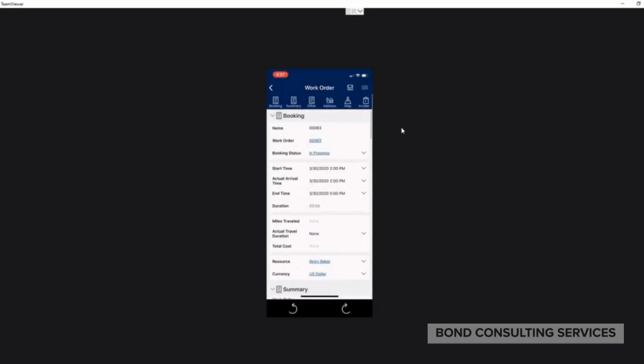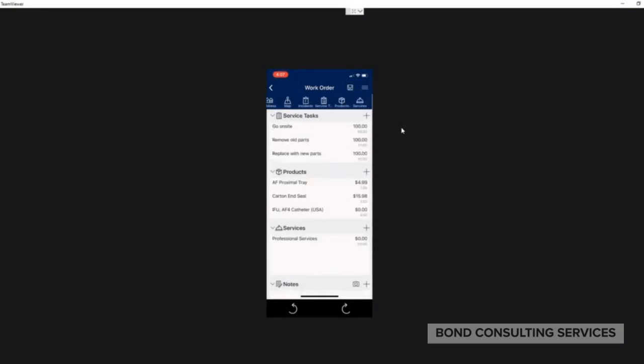If I scroll up, I can use these little menus across the very top of the screen to go directly into my service tasks. Here you can see I have my service tasks of going on site, removing old parts, replacing with the new parts, and my last service task of testing these parts, which I haven't done yet.